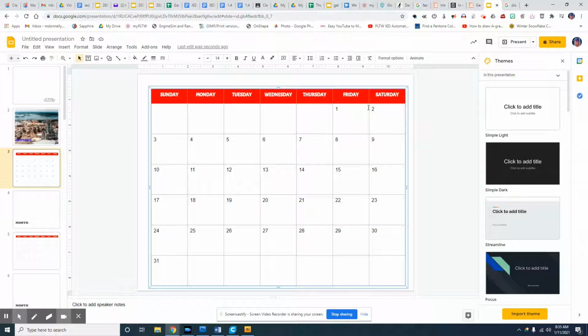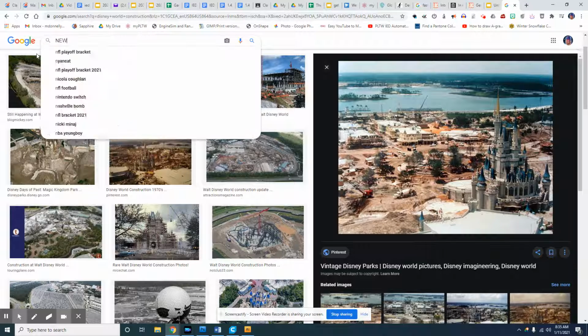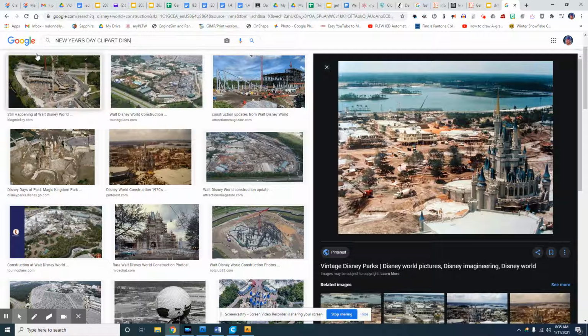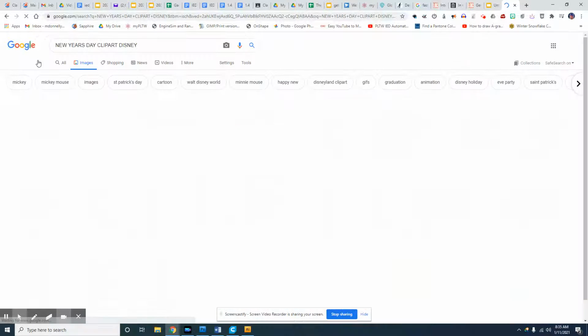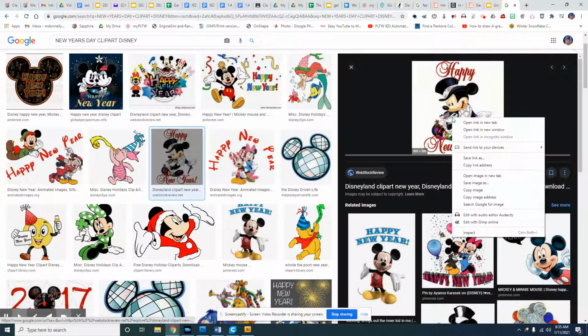Now you also want to add markers for holidays. So you want to search for a clip art that's going to work for you, or just put it in by text. It's your call how you want to put it in there. I'm going to go with Disney because obviously I'm going with that idea. Okay, and there we are. I'm going to grab that one.